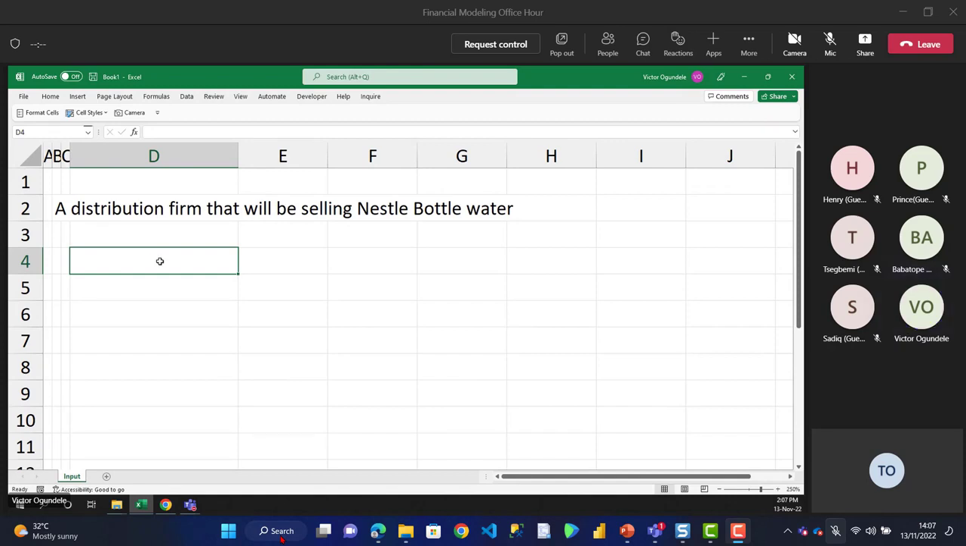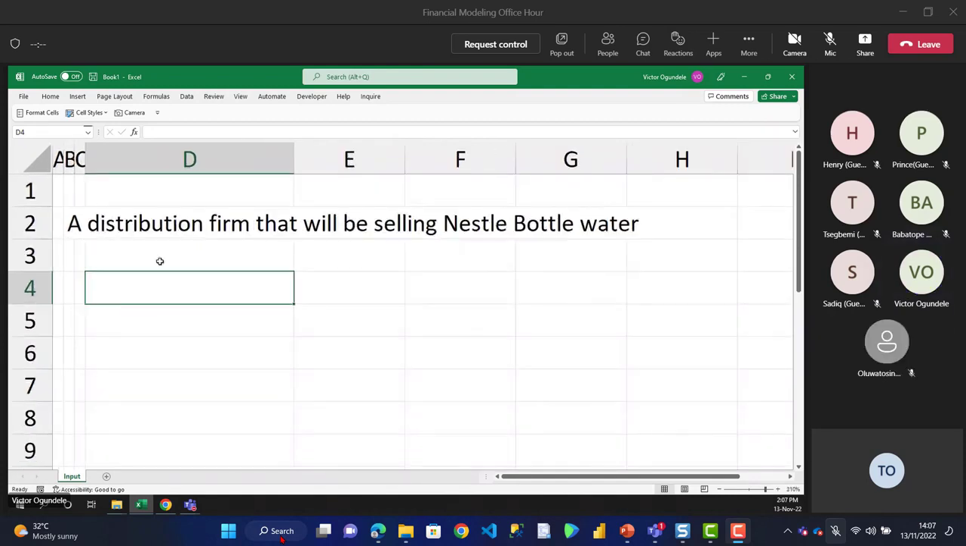Now, a company that will be selling Nestle bottled water. When it comes to forecasting revenue, irrespective of the business you are doing, you definitely need two components to calculate your revenue, irrespective of how you want to do it. You could have millions of calculations, but at the end, it must always result back to price multiplied by quantity.